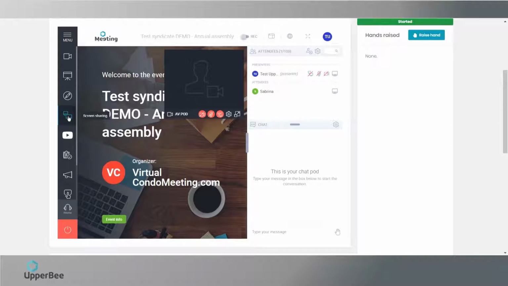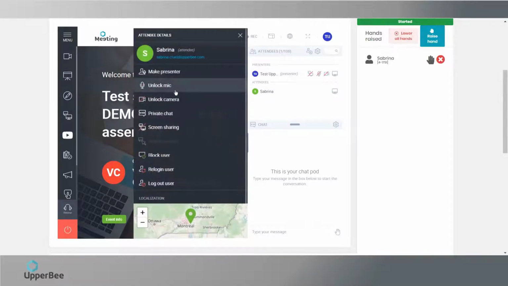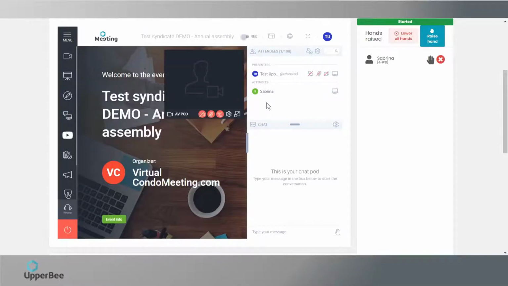When somebody raises their hand, you will be able to unlock their microphone and camera and allow them to interact with you. In order to do so, simply click on their name and then unlock mic and unlock camera. On their side, they will have a pop-up asking them to configure their microphone and camera. It is important that they do that in order to be able to interact in the meeting.